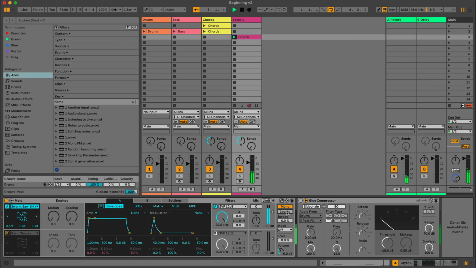Next, I dial in the envelope. Since I plan to eventually add Engine B to the mix, I link both of them. I want this sound to gradually fade in, so I set the attack value by typing in 1000 into the number box.